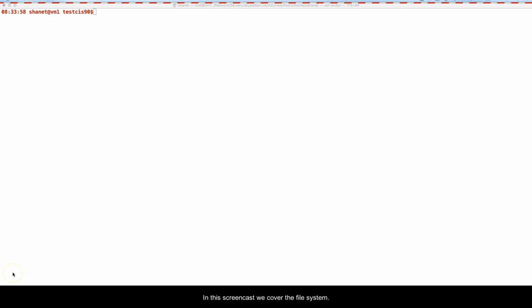In this screencast, we cover the file system. First, I want to quickly cover file names. File names can have spaces in them, but will take a little extra effort to work with them. The space must be escaped because of the way the command line works and interprets spaces. A space can be escaped by preceding it with a backslash character or enclosing the whole name in quotes.